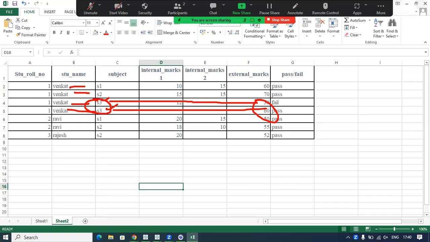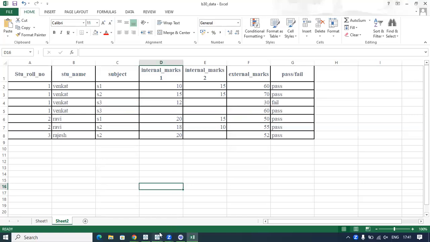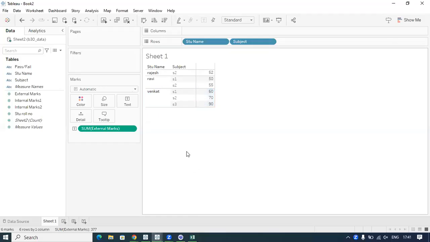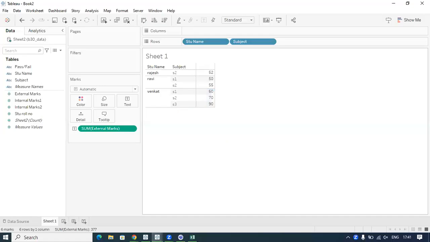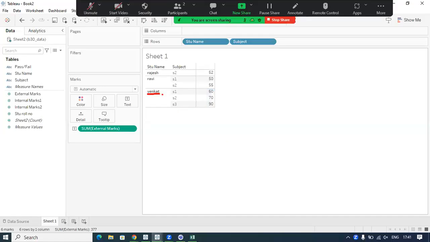So Venkat is having subject S3, but S3 is repeating in 2 rows here. Okay. But if you go to Tableau, you see S3 is repeated only one time. For Venkat, S3 is repeated only one time here. Why? Because Tableau automatically aggregates each and every value into a single row only.